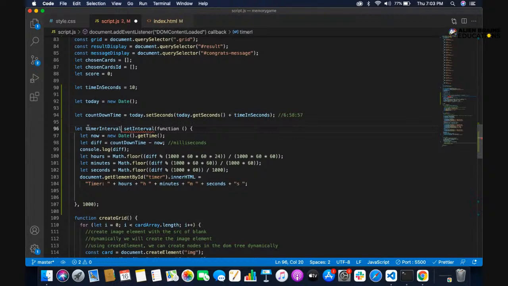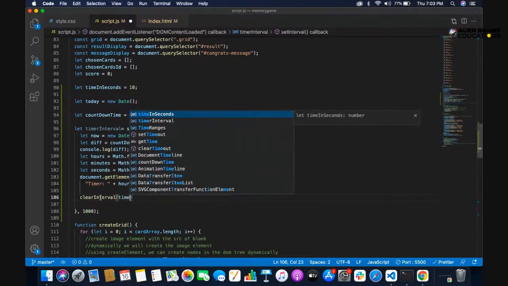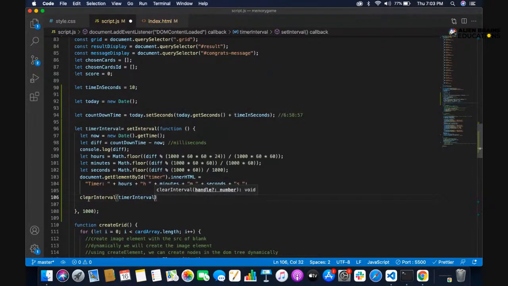Let timer interval. I am putting this value. Basically, I put the set interval inside a variable because now I need to clear this interval. There is something called clear interval. What it does when I do something like this, it will stop the calling. So using this function, we can stop this from getting called after a particular condition.